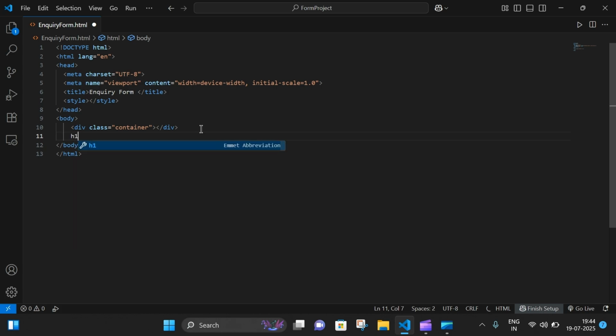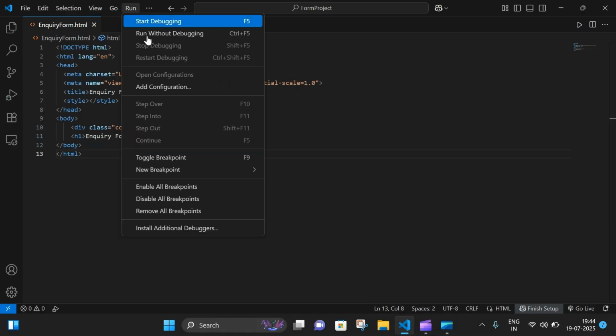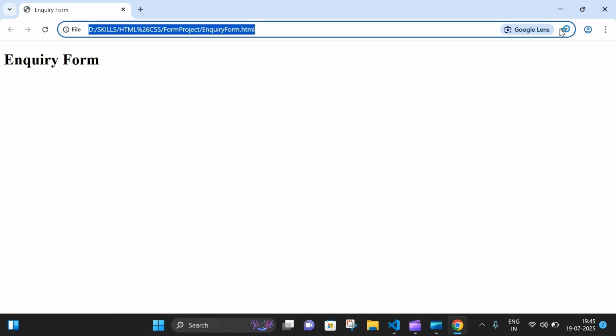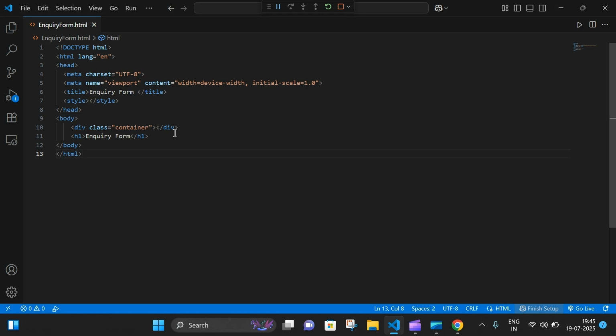Then I want to write the first heading. I'm writing it by using the h1 tag. In that, I'm writing enquiry form. If I run this, yeah, I got the heading h1 tag. Enquiry form.